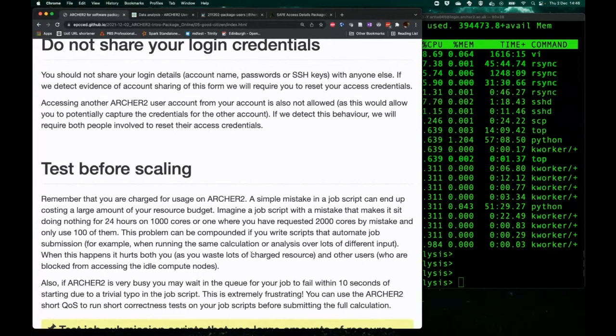But essentially, in the general case, that will be true. If you make a mistake in a job script, it can actually end up costing you a large amount of resource, particularly as ARCHER2 is such a large system. If you sit doing nothing for 24 hours on 1,000 cores, which is only 4 nodes on ARCHER2, because there's 128 cores per node, it sounds like a large job, but in ARCHER2 terms, with almost 6,000 nodes, 4 nodes is not a very big job at all.